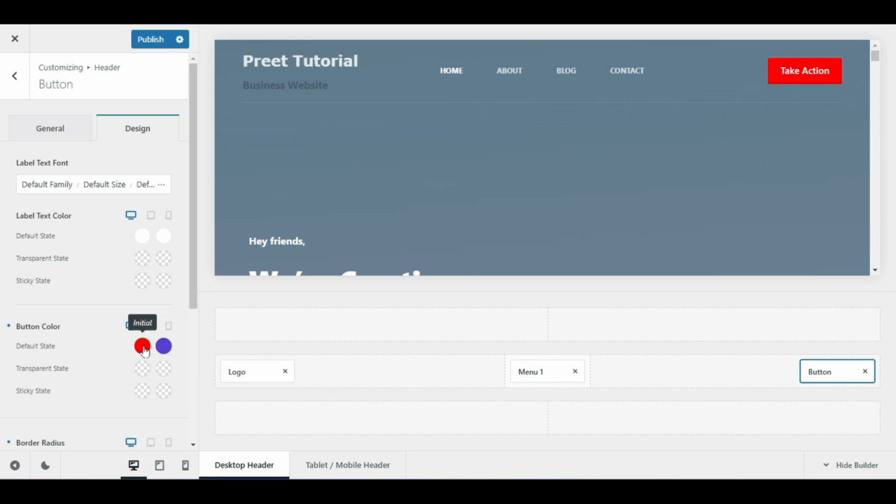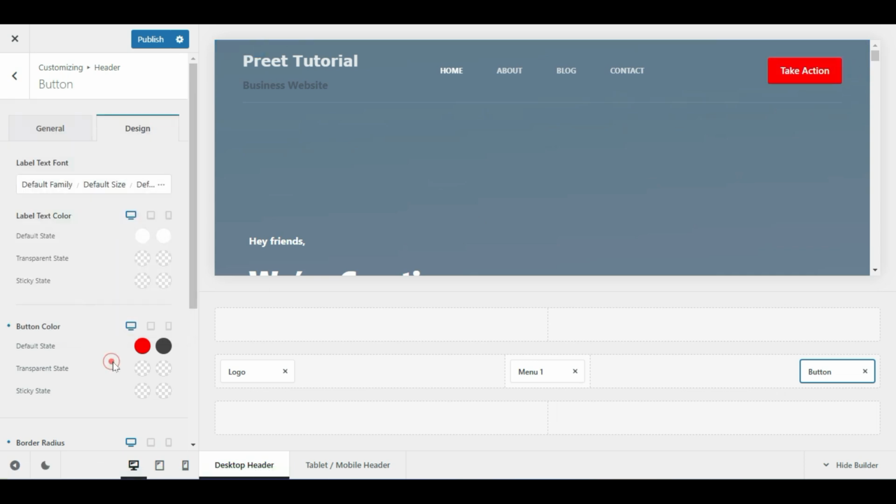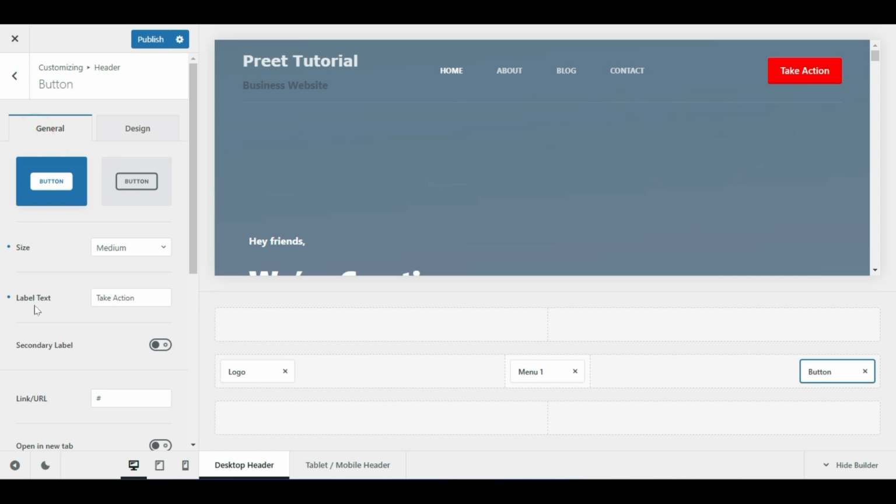I set red color in initial, then the hover color you can change like here. Then if you want to change the text of this button from take action to call us or something, just go back to the general option, scroll down, label text. You have to change it to contact us like that. Now you have to provide the URL of this button. If someone clicks contact us, where should they visit?